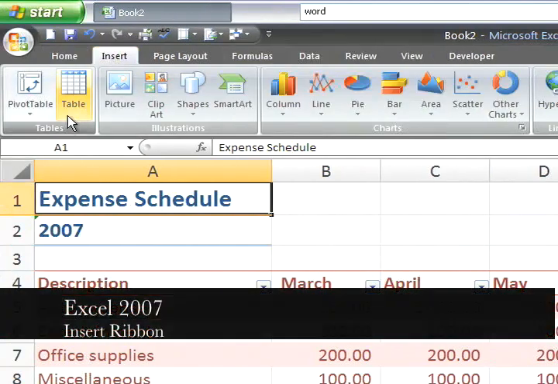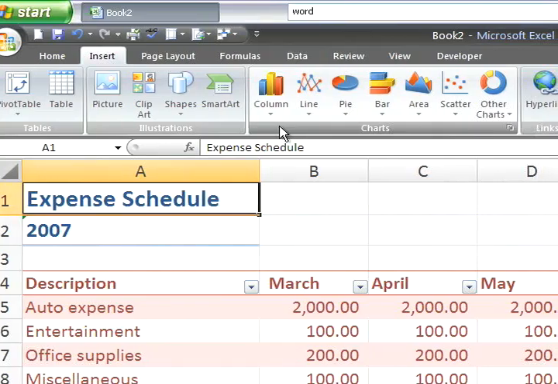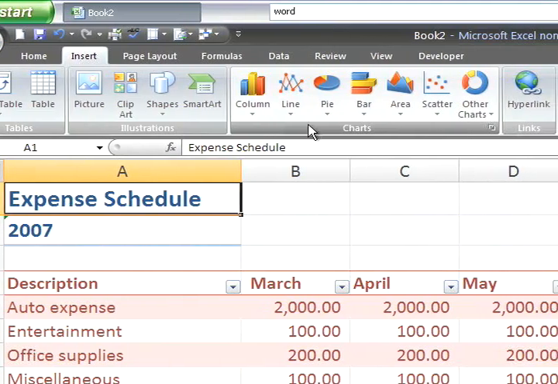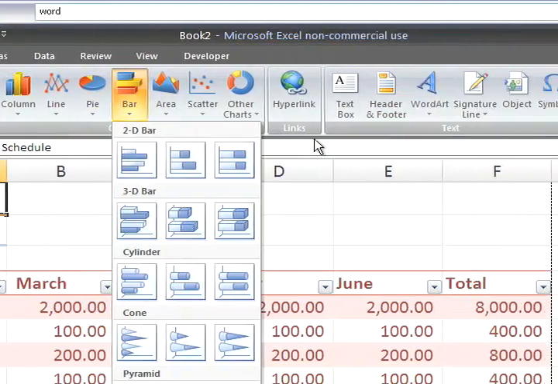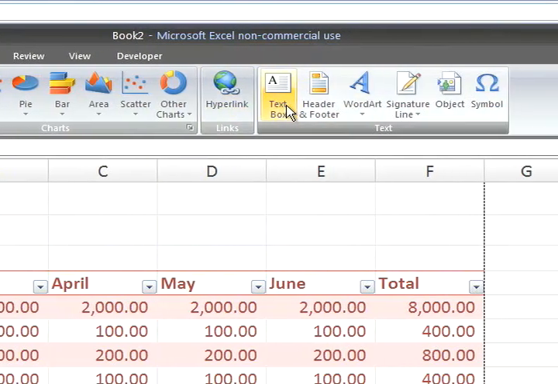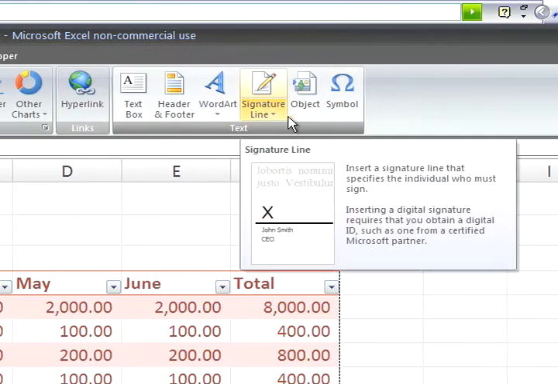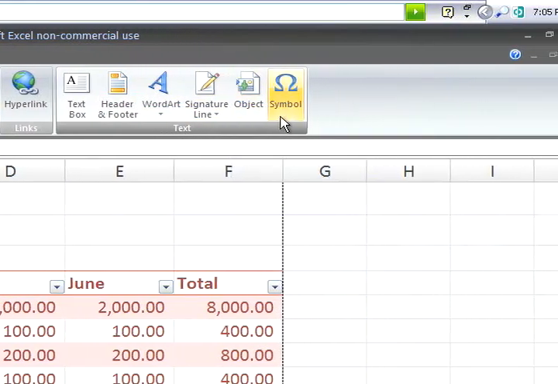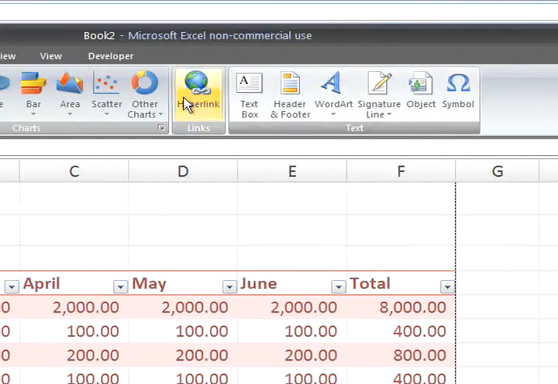The Insert menu has tables, including pivot tables that have been redesigned in Excel 2007. Illustrations menu. Charts exist on this menu with the various formats and types in examples that come when you pull down the menus. Hyperlinks are available in their own special section. And we have various text items, headers and footers, text box, objects, and the symbols category, which brings up the special symbols that you may wish to enter into your worksheet.